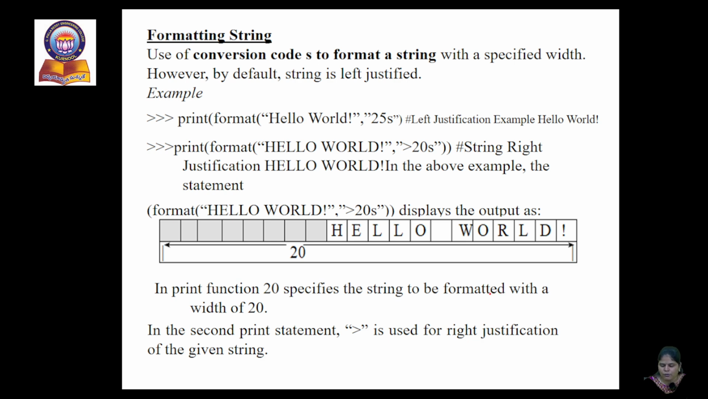We have the formatting of a string. Here we specify the name of the string, and the conversion code S, to format a string with a specified width. This is the width, and this indicates S. S indicates that hello world is a string, and it has been given a space of 25 places. These are the 25 places it has been given, and S indicates that it is a string.